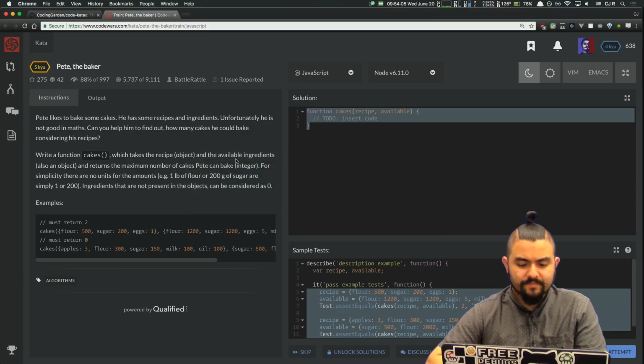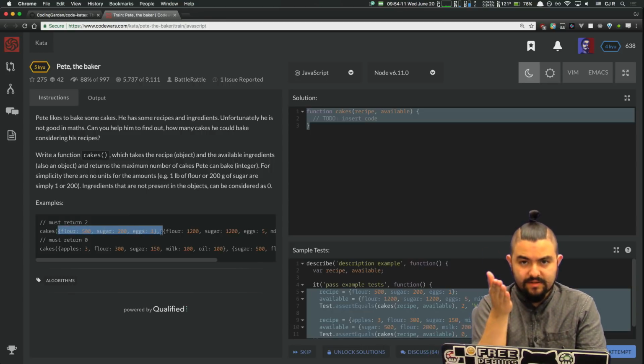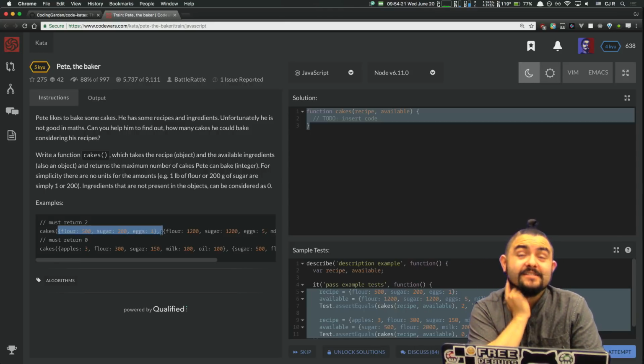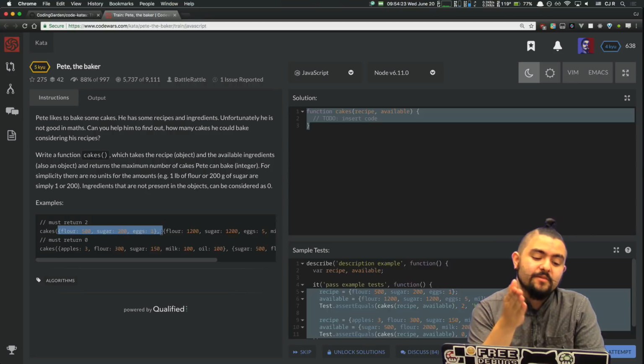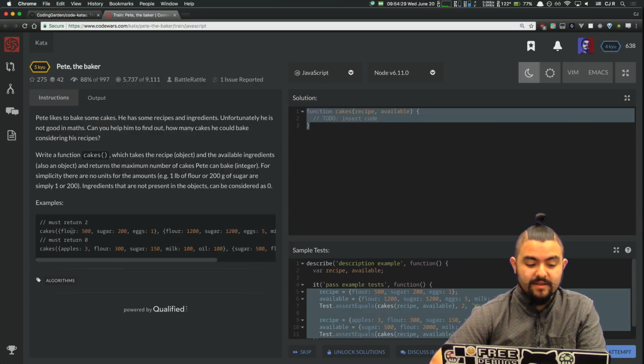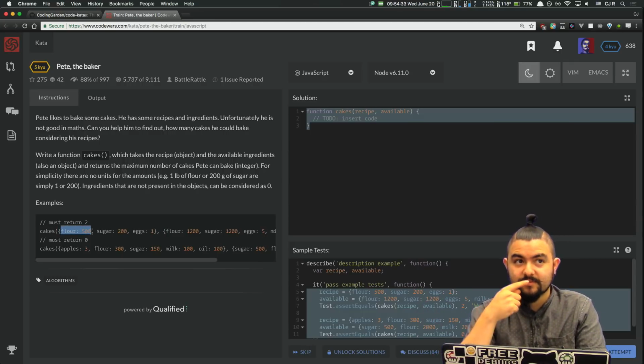Okay, so here's what we need to do. We need to look at all of the properties in the recipe. So we need to look at each property, see how much it takes, and for each property, we need to look in the, okay, this is gonna be trickier than I thought. So for each property, we need to look in the available and see how many of these are actually in available.